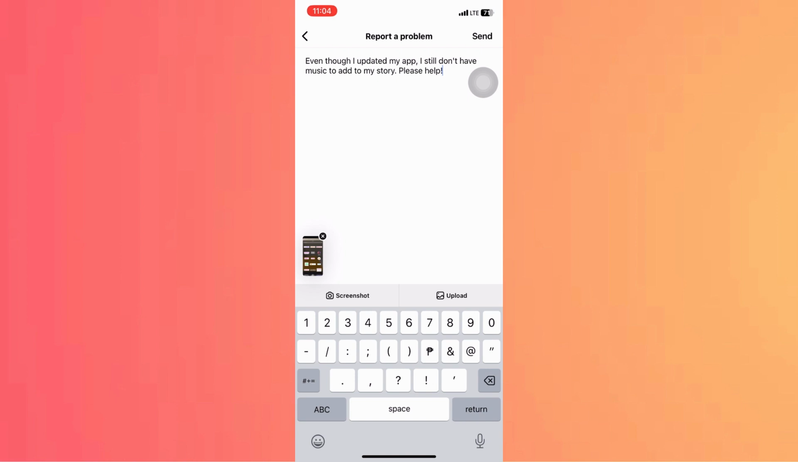So if you're running into this problem, then most likely it's a bug or a glitch. Of course, on here you need to make sure that you've updated up to the latest version just to make sure that there are no bugs or glitches that could be causing you to not get the music on your story. But after you go through this whole process, just hit send at the top right and they should get back to you within a few days and help you fix that problem and get you that music feature.